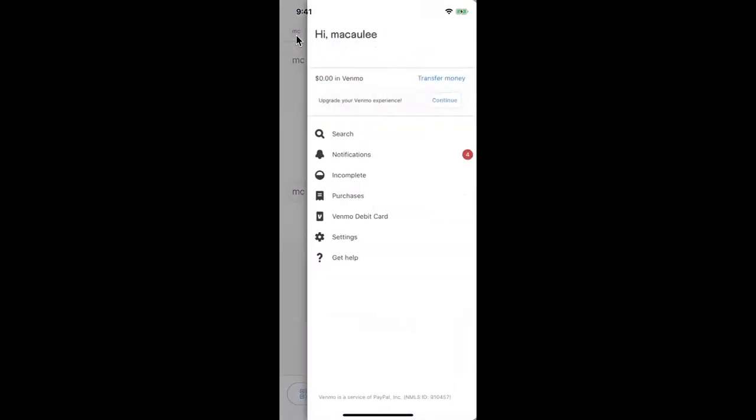And if we go to these 3 lines again, we have more details. So we can go in here. I have 0 friends, but if I clicked friends, I would be able to see all my friends that I have on the app. If I go to search, I can search people.